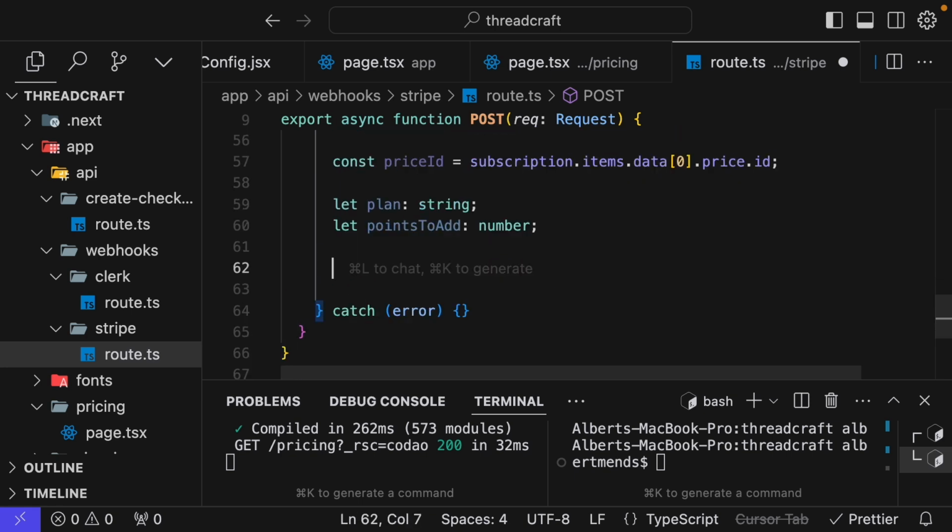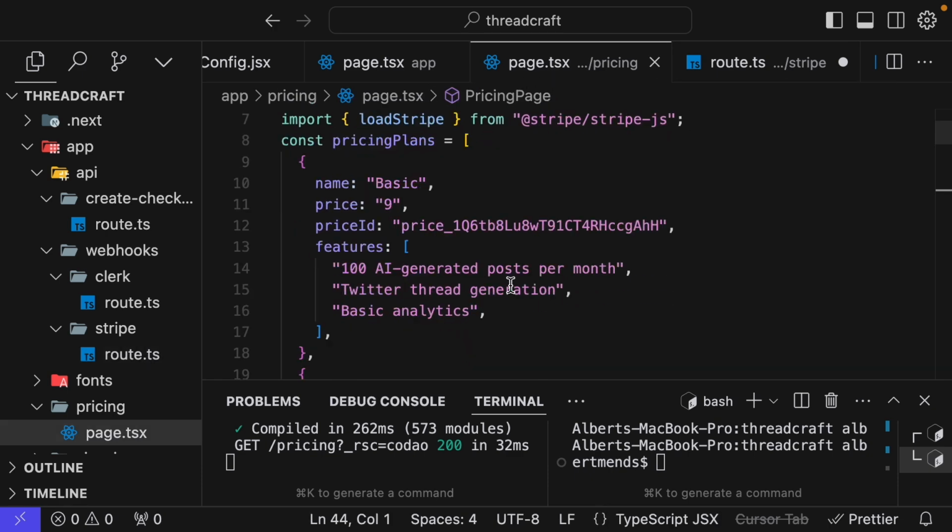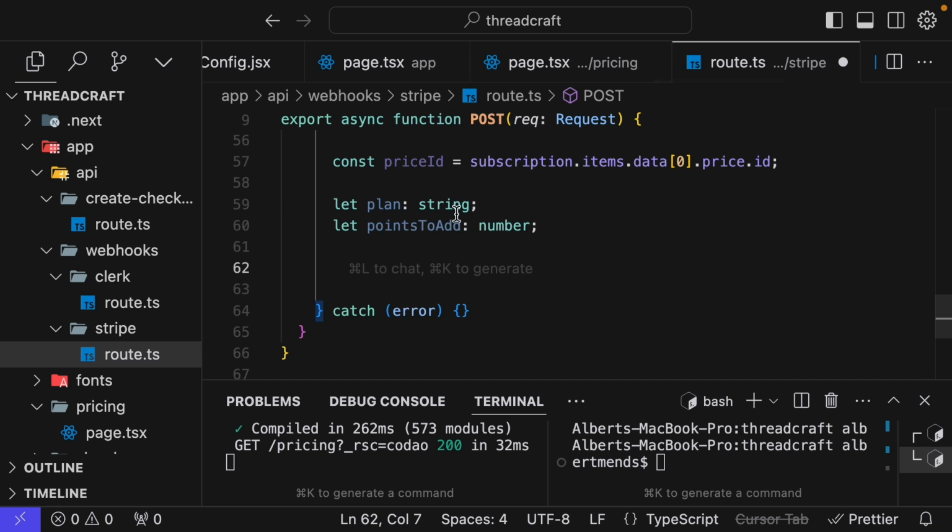So now when the user clicks on the plan, this is what we want to do. Using the price ID, we want a switch statement that compares the price ID. If we are on this price ID, we want to make the plan, this variable that we created here, basic, and the points to add 10. And if we are on pro, we want to make the plan pro and also the points to add 500.